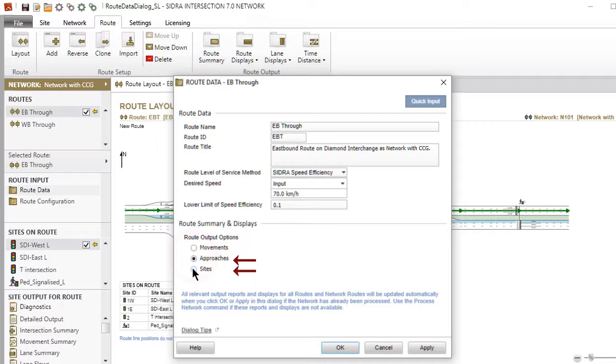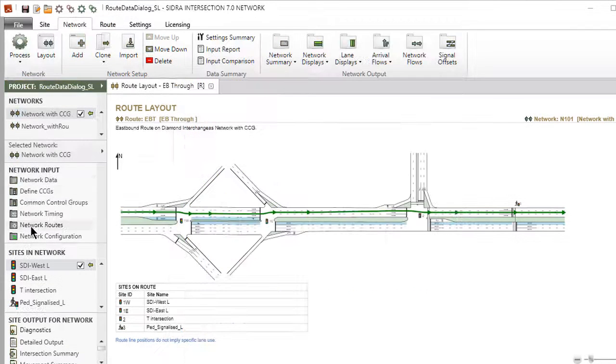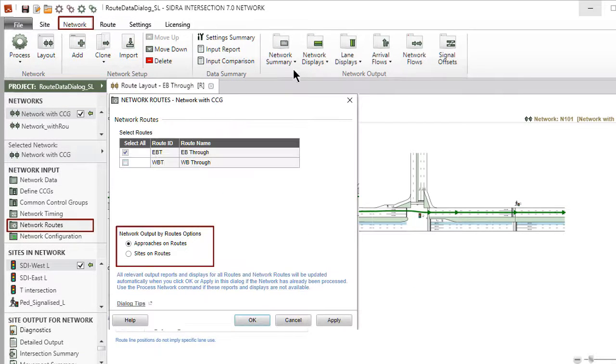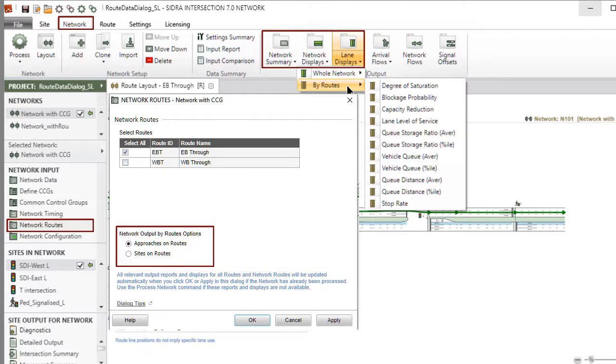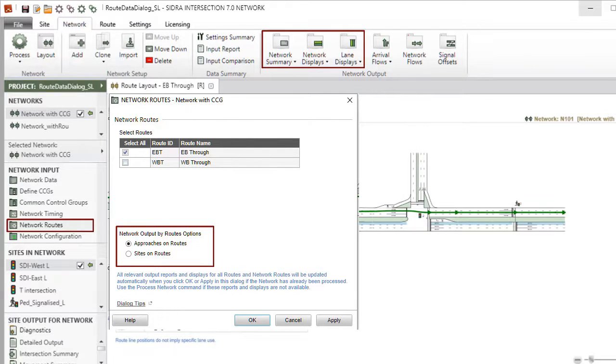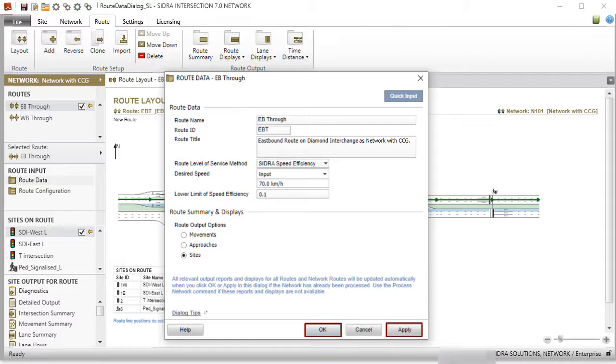The Approaches and Sites route output options listed in this dialog are the same options available in the Network Routes dialog used to set up the contents of the Network Summary Report, Network Displays, and Lane Displays when By Routes output option is selected rather than the whole network, as demonstrated in the Network Routes Input dialog video tutorial. The OK and Apply buttons in this dialog will be sufficient to set the contents of the route output reports and displays if the network has already been processed. There is no need to process the network again.